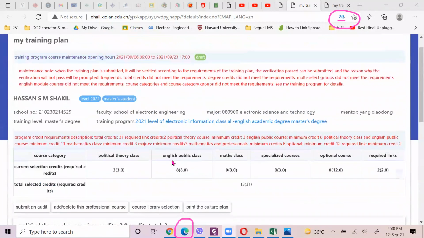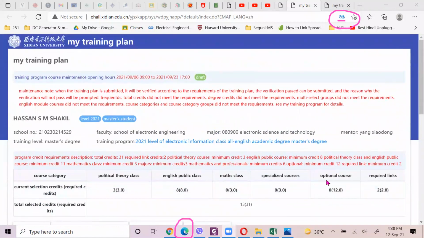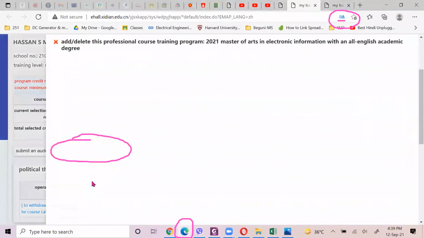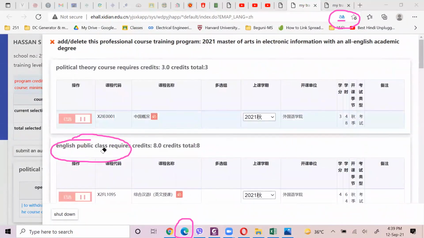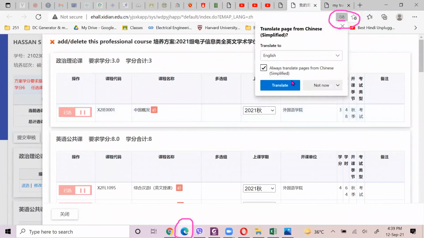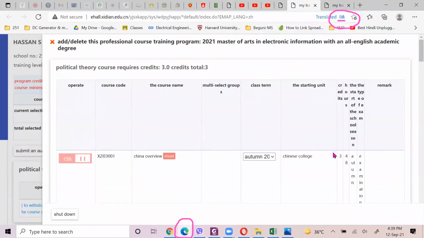Other fields, for example, this math course, specialized course, and other options. To do so, at first we have to go to this tab, this button, to add or delete these professional courses. So let me go there. You are having the same problem, the translation issue. So don't forget to retranslate it as I have shown earlier. At first show original and then translate. So everything has been translated.